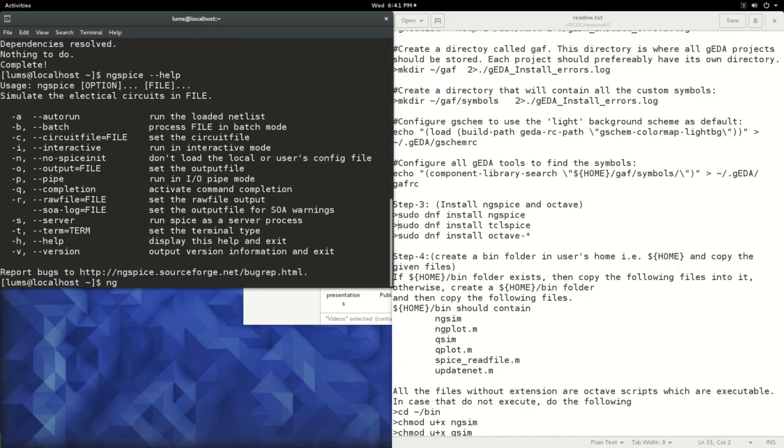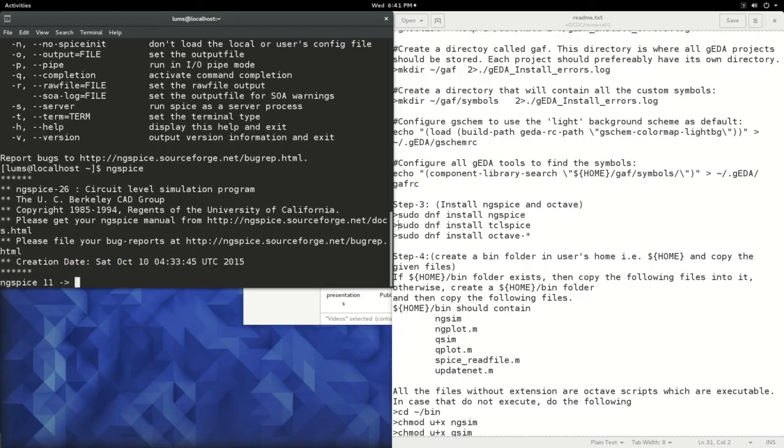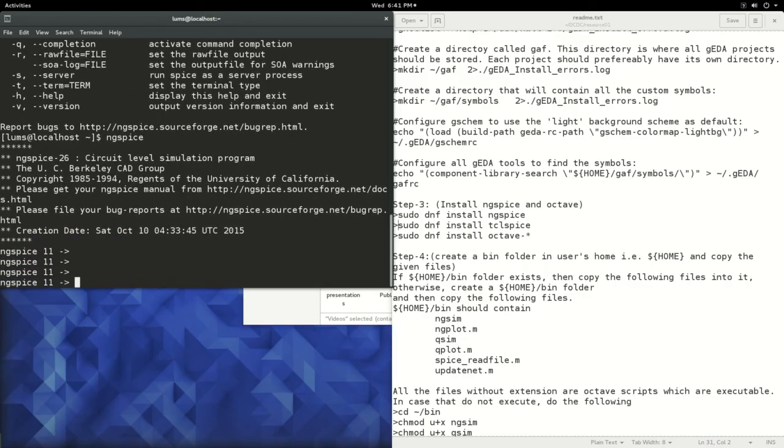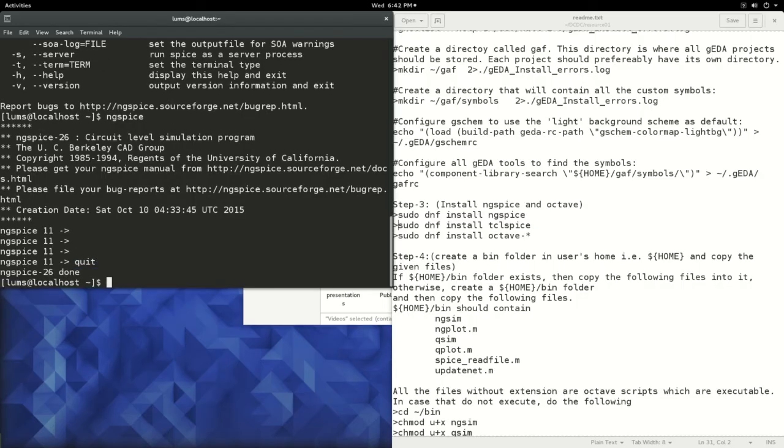You can type just plain ngSpice, and it will go into the ngSpice environment. It is ngSpice version 26 plus, developed by the Berkeley CAD group, and then you have the ngSpice environment prompt. So I will quit from this here, knowing that ngSpice is working well.